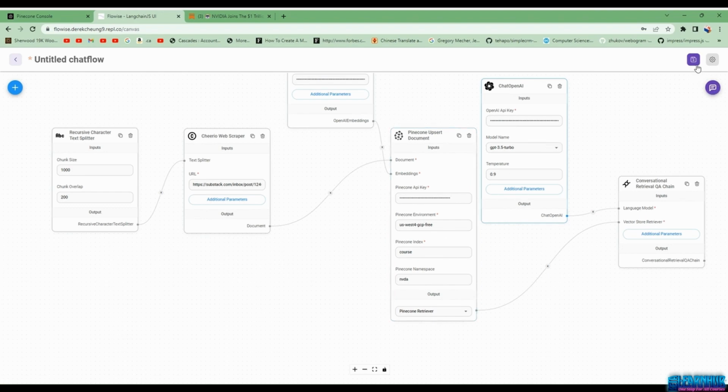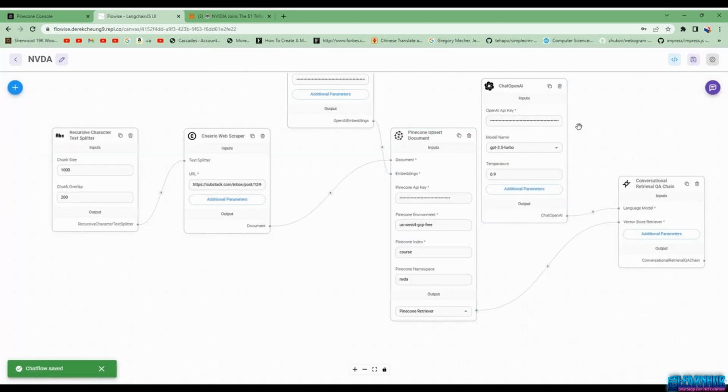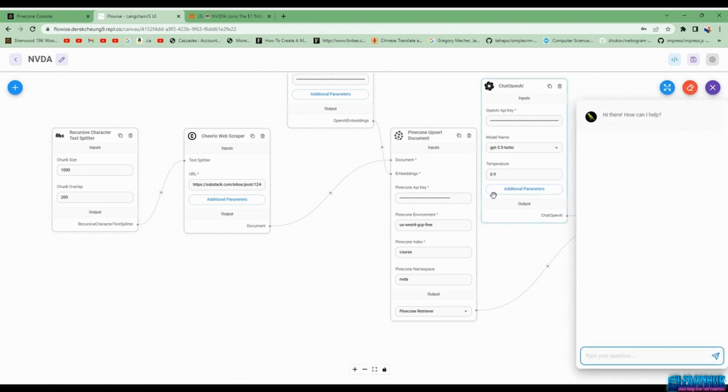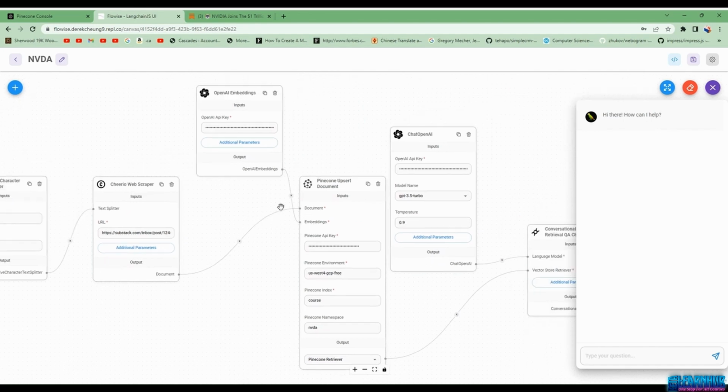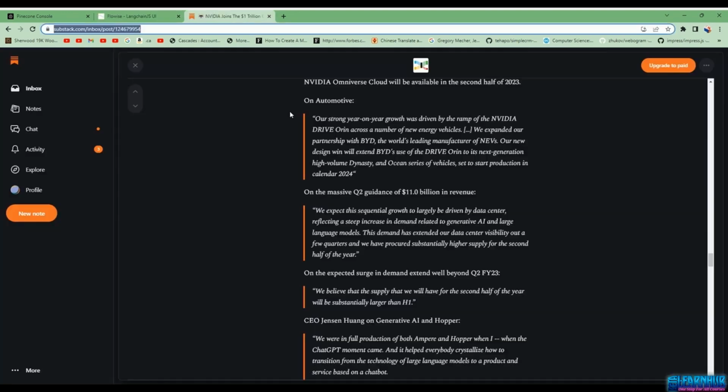And then I'm going to save this flow. I'm going to call it NVIDIA. And then I'm going to run it. When I run it, what's going to happen is that this flow will go into this substack, break it up into chunks, and then upload it into this vector store called Pinecone. And then I'm going to use that information to query it. So let's just do an example here.